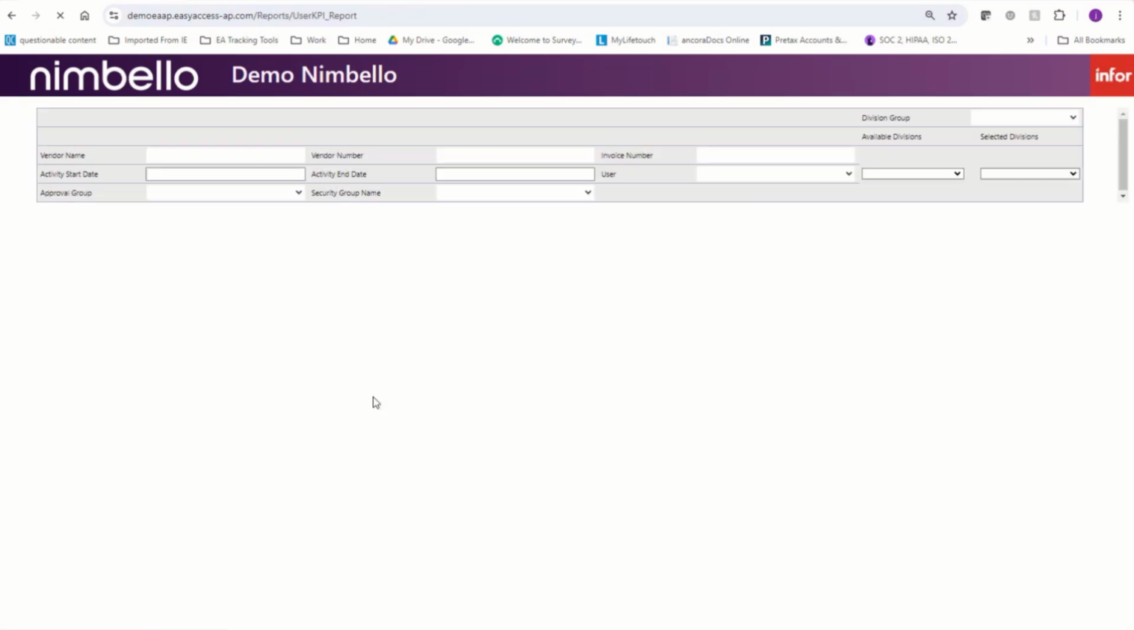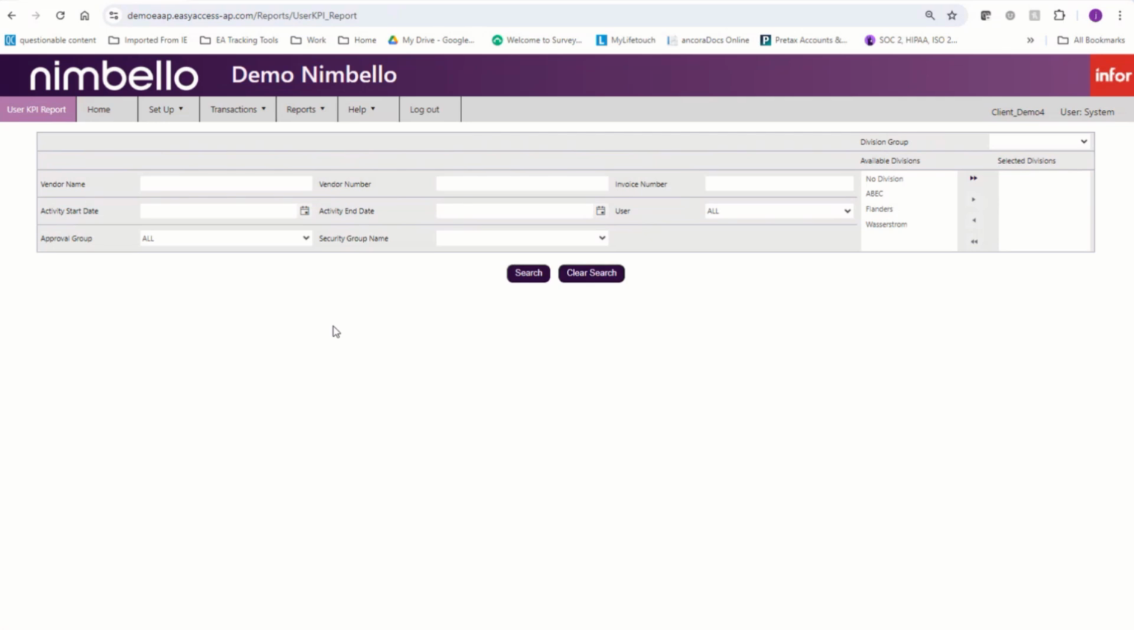The user KPI report will give you a listing of all users who have been active in the site. And active means that they have done something to an invoice that has left a comment. So an update, an approval, a redirect, a comment, anything like that would count. And you can search that by vendor, by activity time frame, by specific user, by approval group, or by security group.